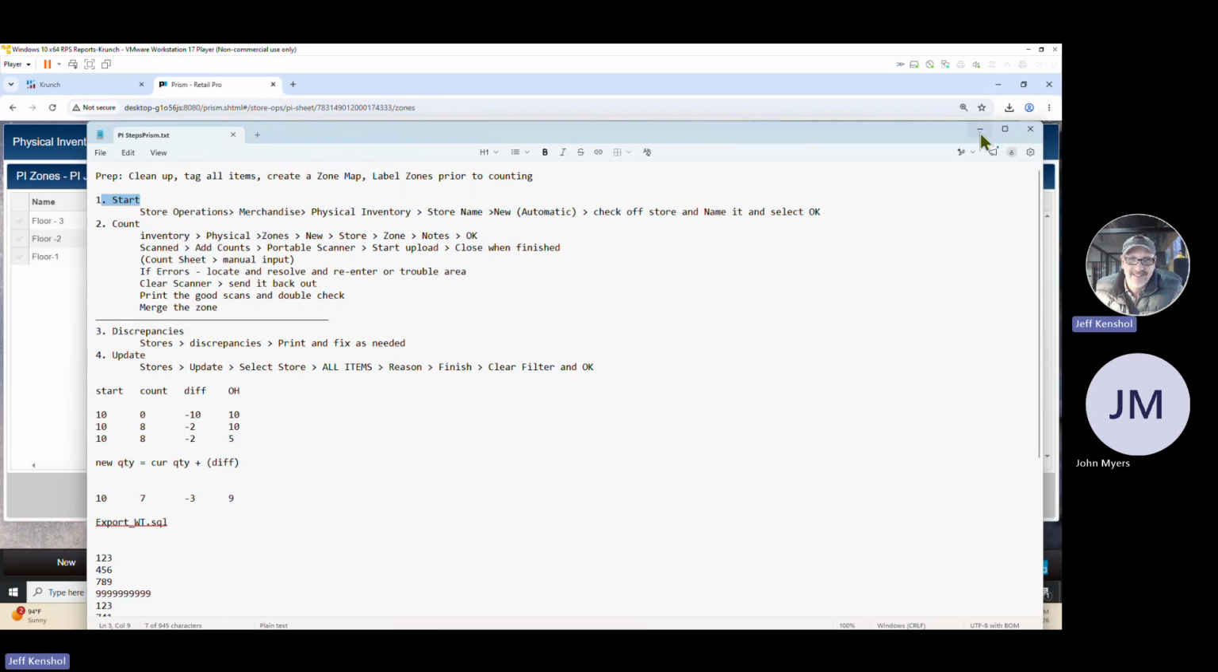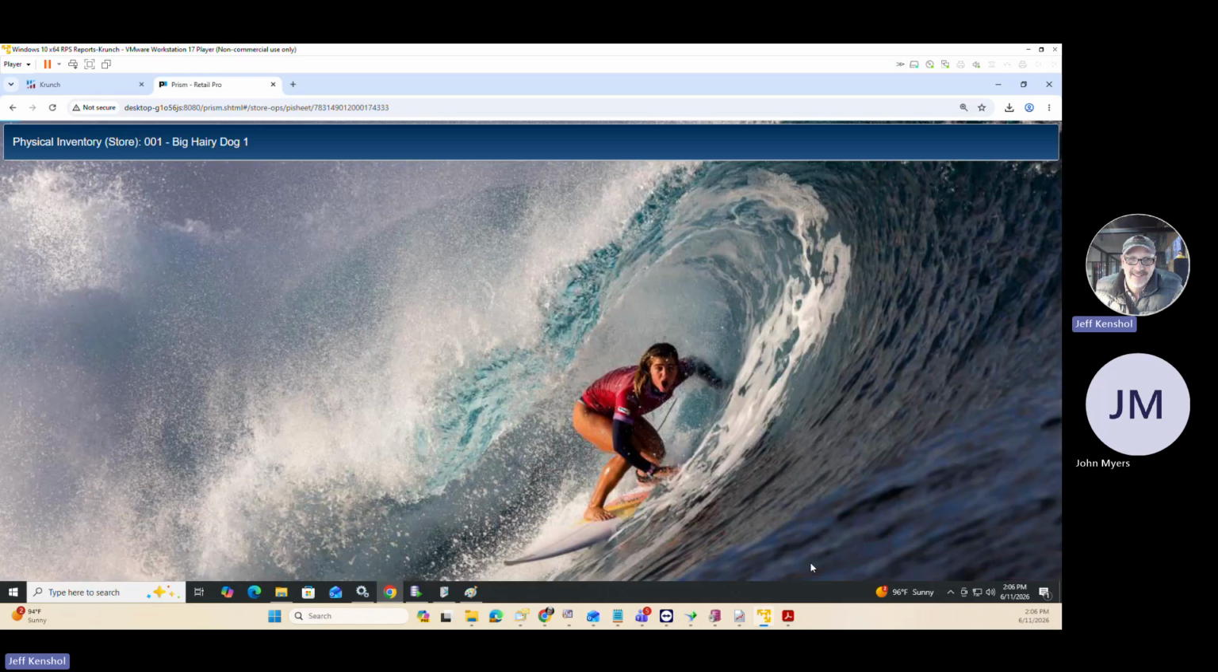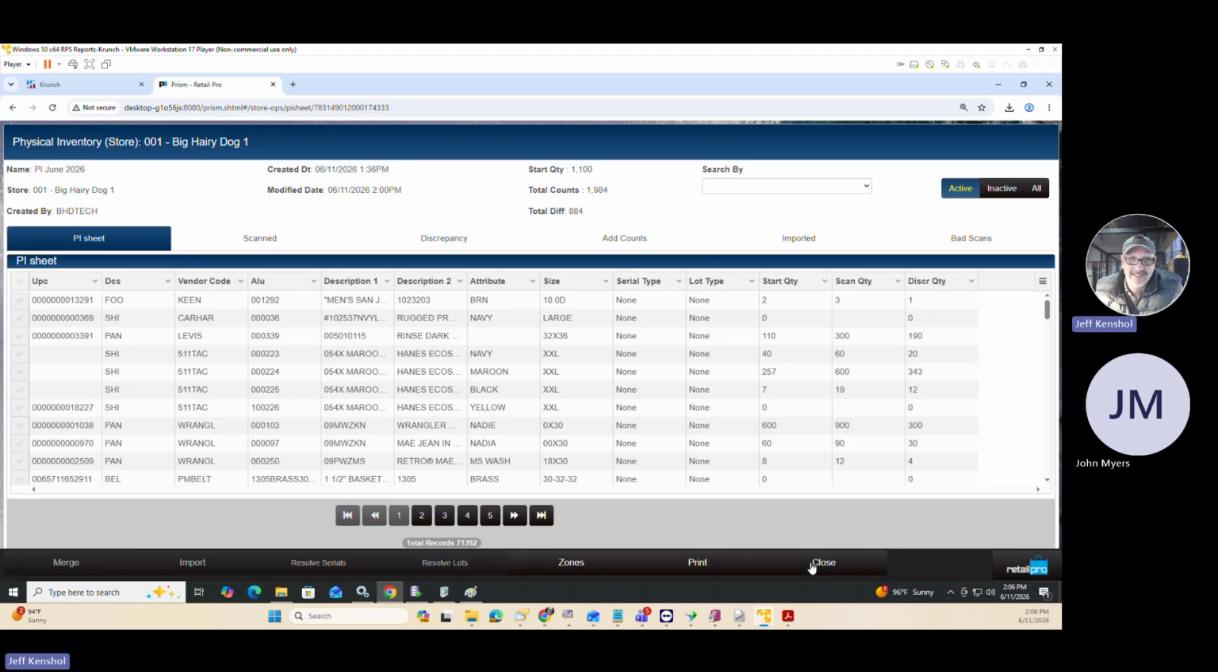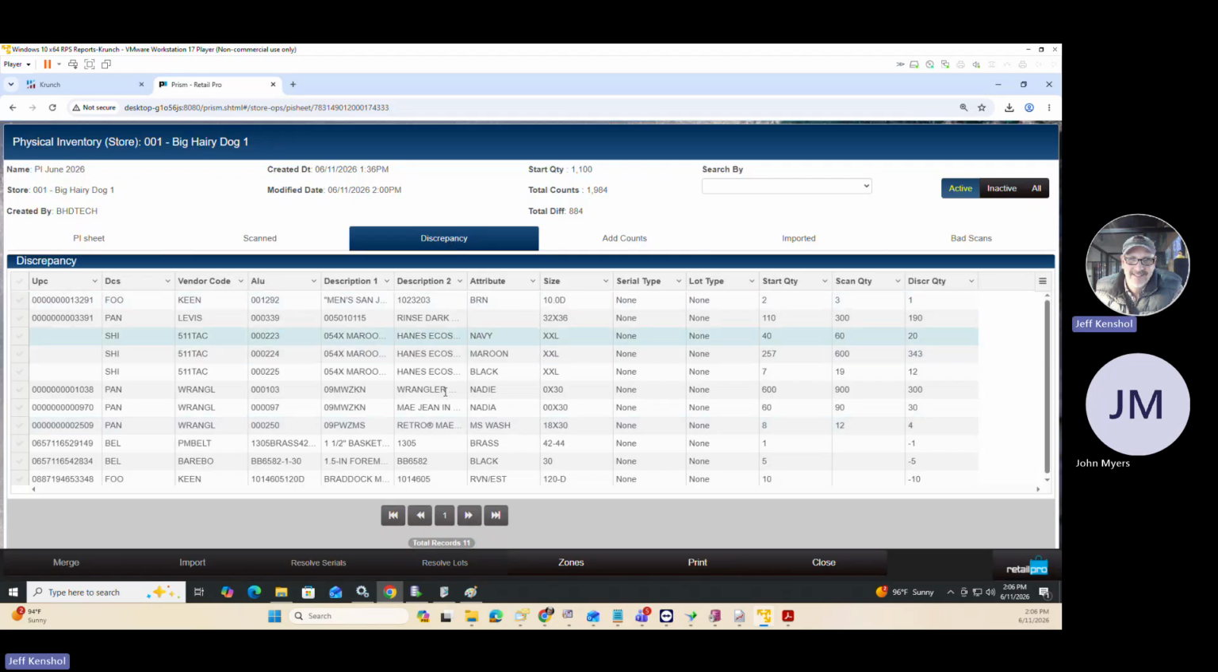All right, so once we have all of our zones counted and accounted for, our map has been satisfied. We know exactly what was out there and that everything has been handled. Then at that moment, we can close our zones. And here we have a discrepancy. On the discrepancy report, we could print this.